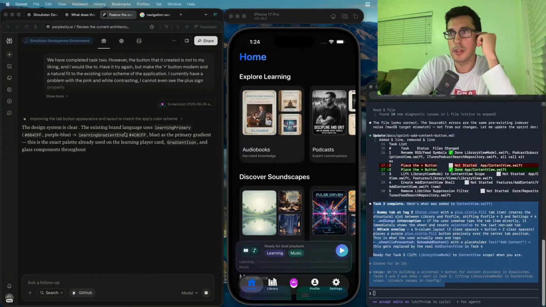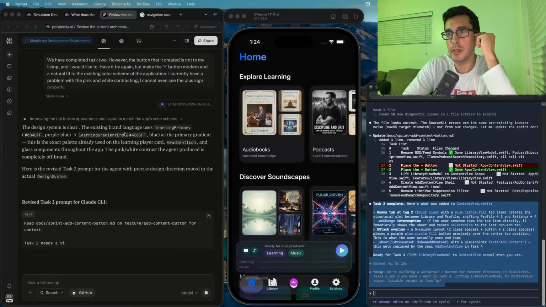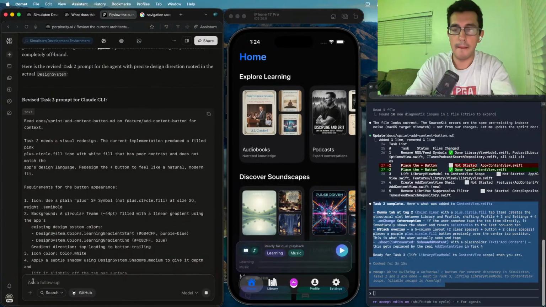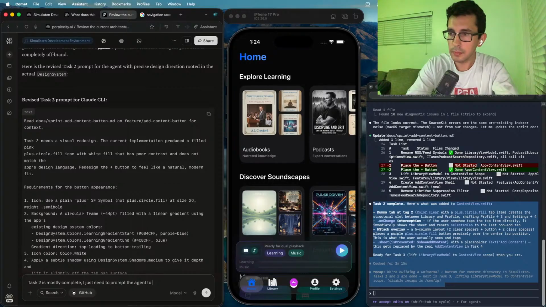The design system is clear. The existing brand language uses... Alright. Task 2 is already complete. Well, task 2 is mostly complete. I just need to prompt the agent to modify the button theme / design.